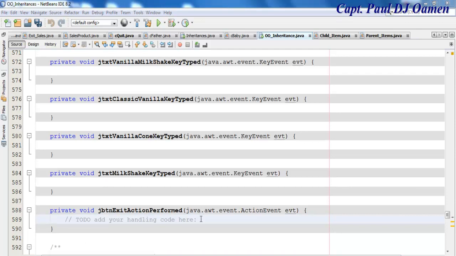So right in here, I'm going to create an instance of the child class. So let's say child_item equals new child. This very one. Copy that and paste that right here.